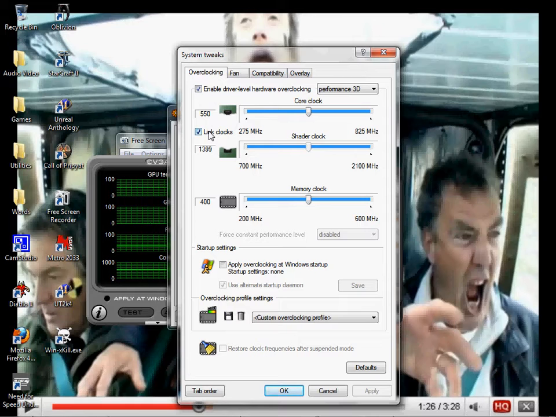And once you're done with that, make sure that this link clocks box right here is checked. It'll keep your core clock and your shader clock, these two sliders, in sync so that they work better together. And make sure up here that it says Performance 3D, not Standard 2D or Low Power 3D. Make sure it's Performance 3D.